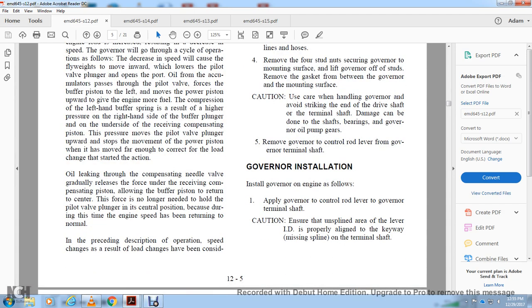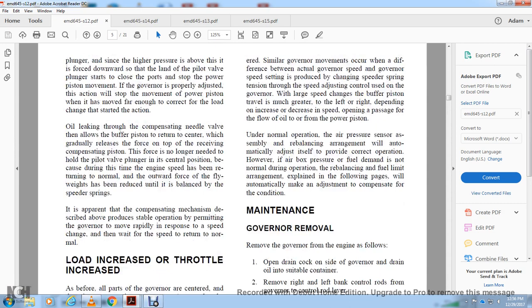Oil leaking through the compensating needle valve gradually releases the force on the receiving compensation piston, allowing the buffer piston to return to the center. This force is no longer needed to hold the pilot valve plunger in the central position, because during this time the engine speed has returned to normal operating speed. The description of the operation for a speed change as a result of a load change has now been considered.